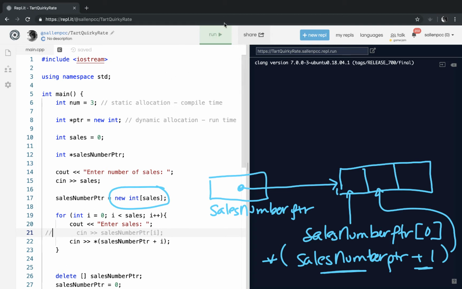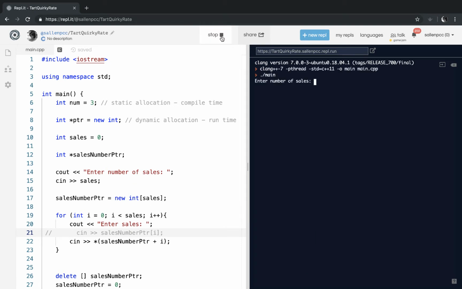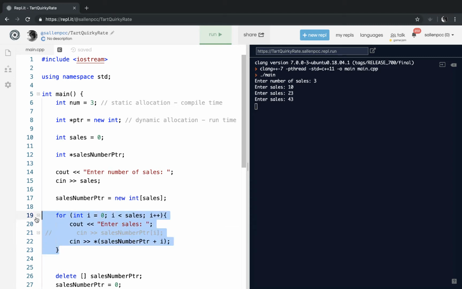And we can run our program. Enter the number of cells. I'll do 3. So enter cells. I'll do 10, 23, 43, and then it ends. So I'm going to go ahead after I enter the cells. I'm going to print them out.